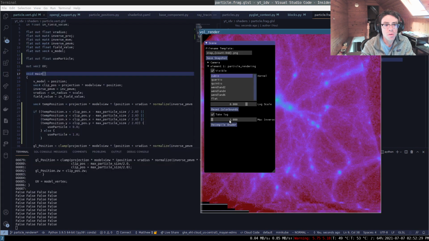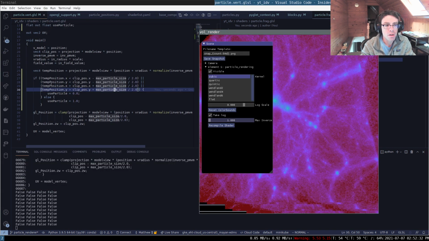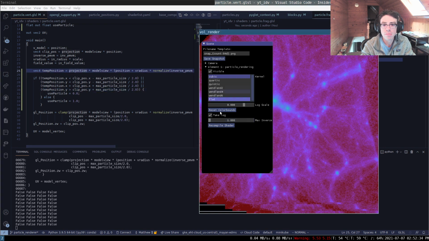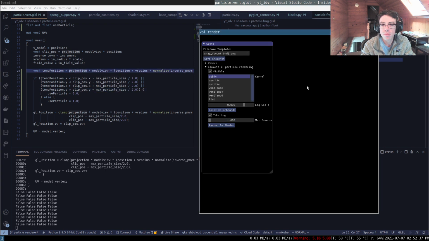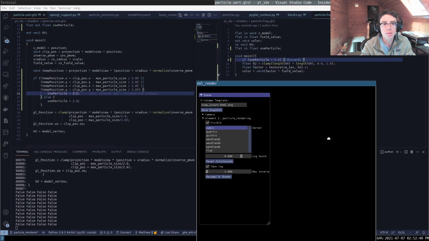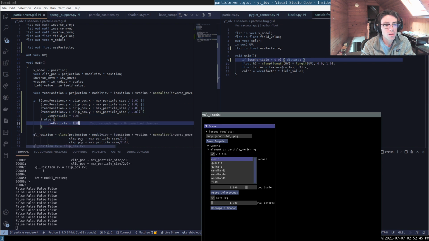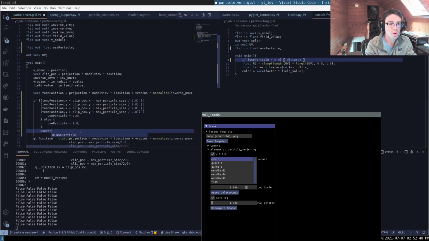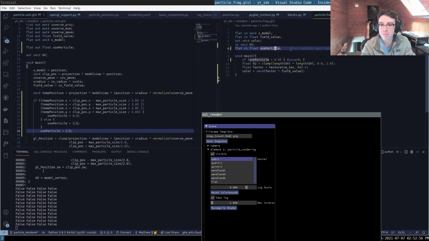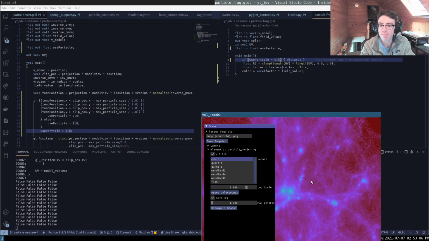So now what this should do is it shouldn't change any of our items here. But what it'll do is use particle equals 1.0. Let's just set this right there. Oops. If it's less than 0.5, discard it.